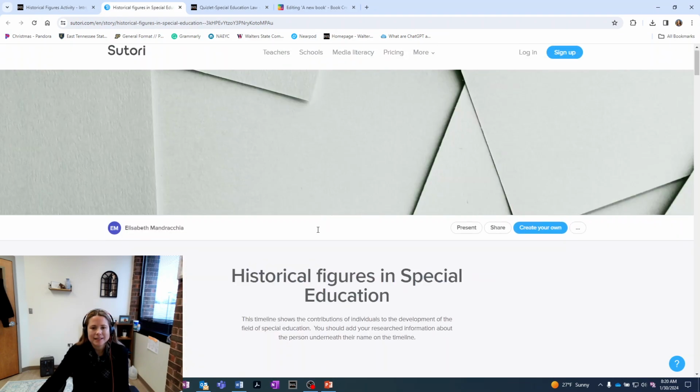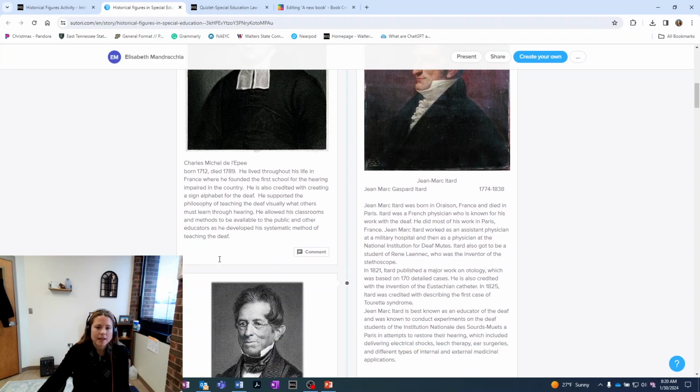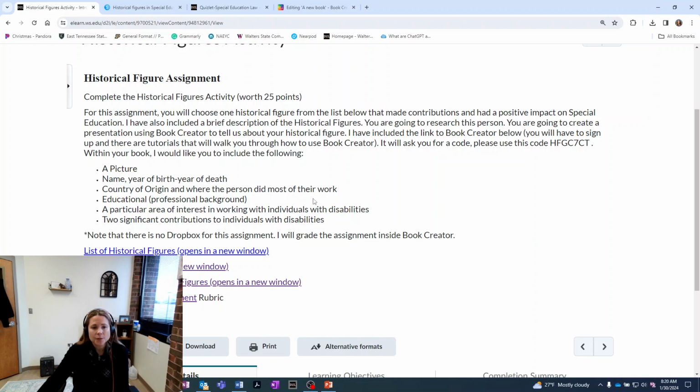Now, this is really neat because it gives you a small synopsis into the individual. It has a picture of them, their birth date, their death date, and kind of a small look into what they did. Now, this is research for a presentation, so you need to use more than one source. I require at least 2 sources. So you could use this if you would like, but you also need to use another research database to help you gather your information.